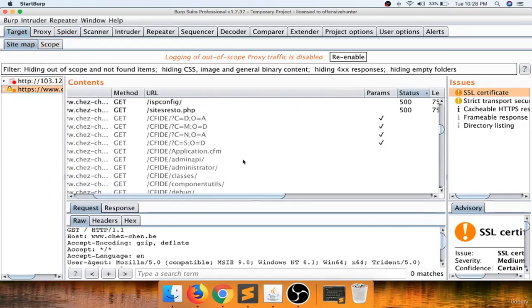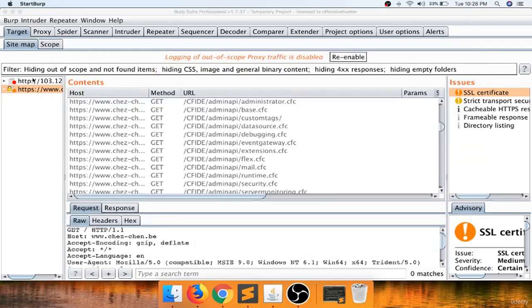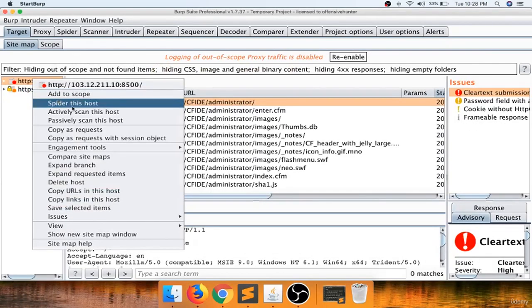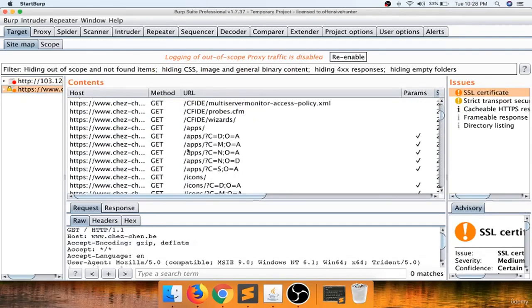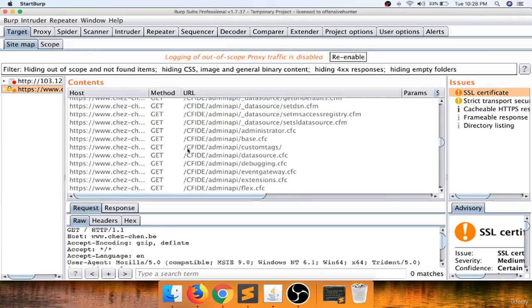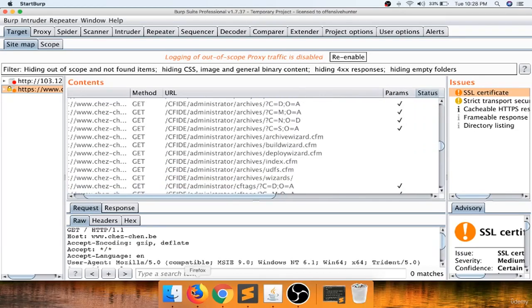Now I have to go to the administrator directory. Let me remove this one now from the spider. Right click, remove. So it's already removed. Okay, now we got many parameters over there. Let me try to fetch manually.